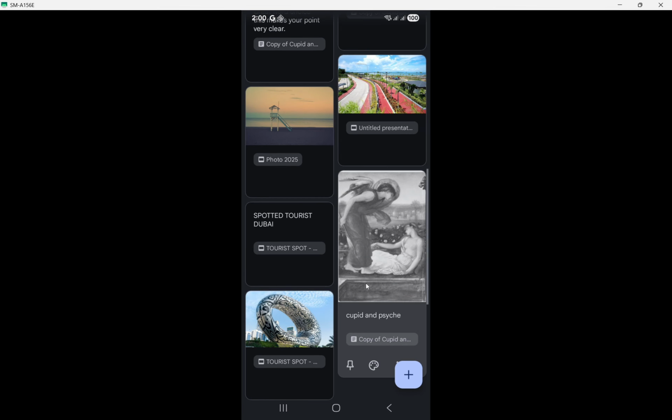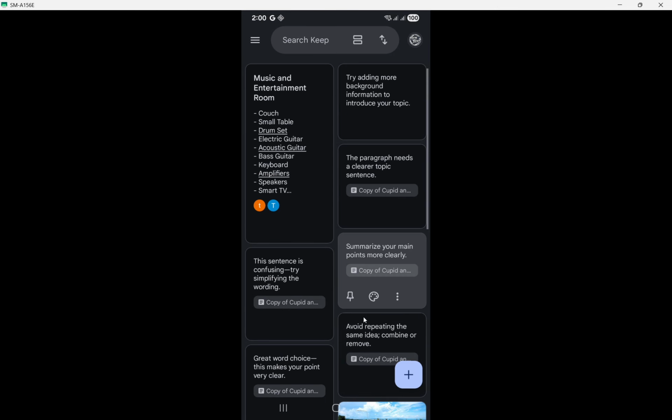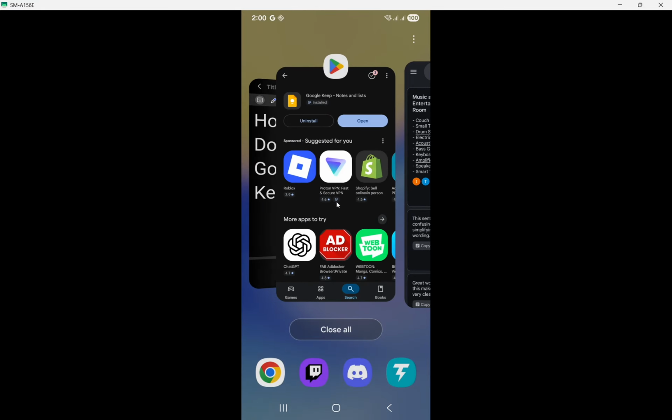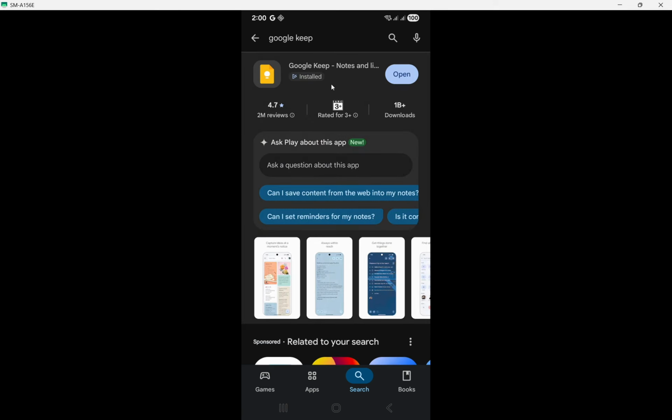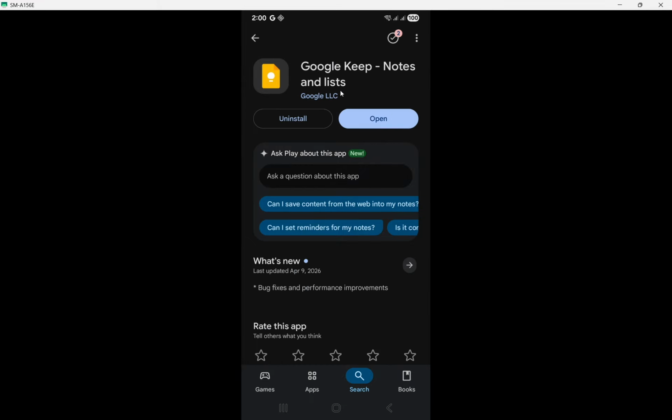To recap, open the Google Play Store, tap the search bar, type Google Keep, choose Google Keep, Notes and Lists, tap Install, wait for the download to complete, and then tap Open. You're ready to start capturing your ideas, organizing tasks, and keeping everything in one accessible place. Enjoy using Google Keep to stay organized and productive every day.